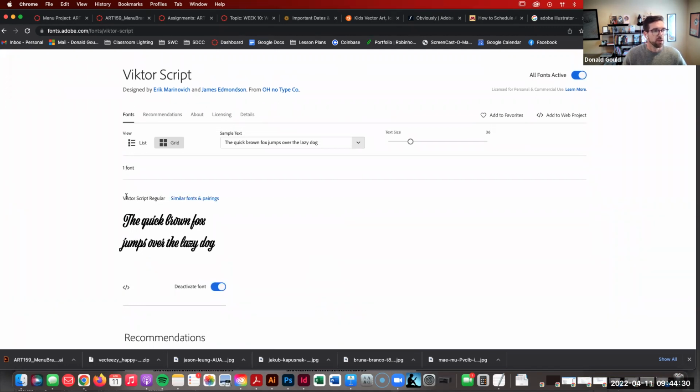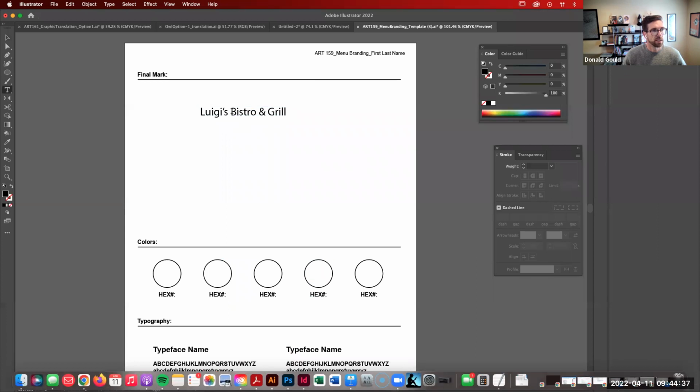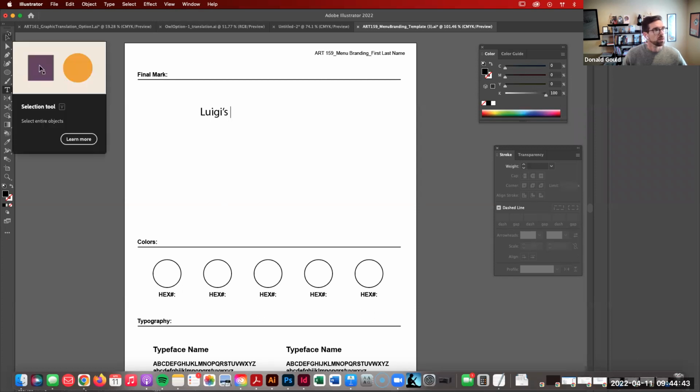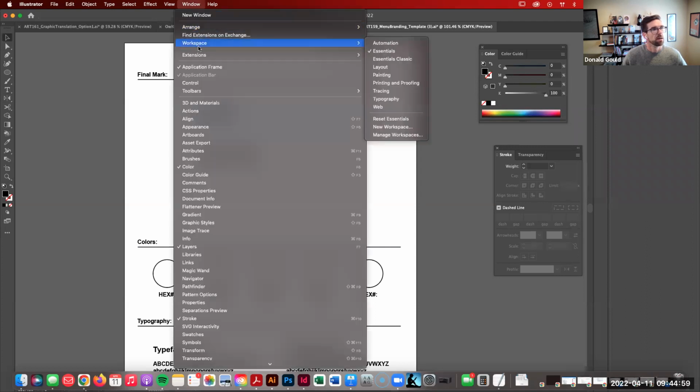So I'm going to use this Victor here, and let's cruise back here. I'm actually going to do something a little different. I'm going to separate these two. I'm going to make Luigi's its own text box here. And then I'm also going to make another text box for the bistro and grill, and we'll see why in a second. And again, I'm doing this quickly here, guys, but you can definitely spend some time.